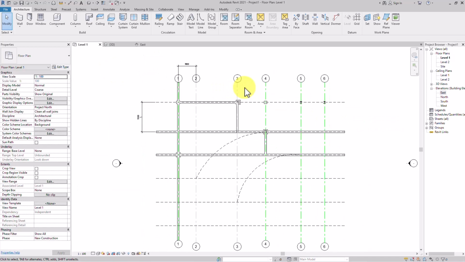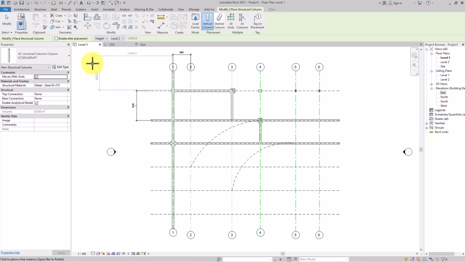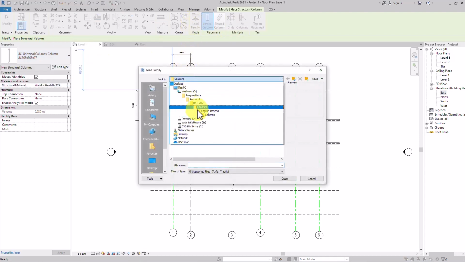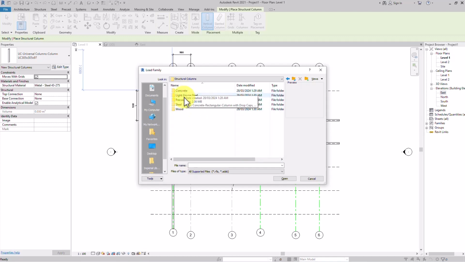But if you select all grids and you want to place columns at the intersection of the grids, then we can place also. Go to column again, choose structural column. Make sure you have chosen height level 2, and also the column design. If you want more structural columns, you need to go to load family. So you will not go to the structure column, not inside column. They have a separate folder for structural column. You need to go here. We have concrete, we have steel, we have wood. So whatever you want, you have to choose it.